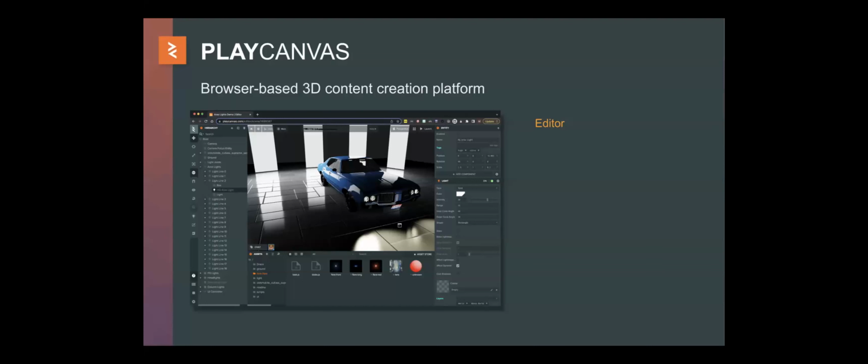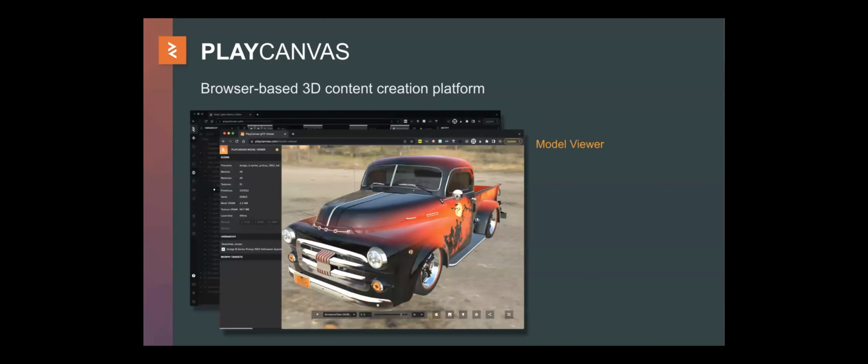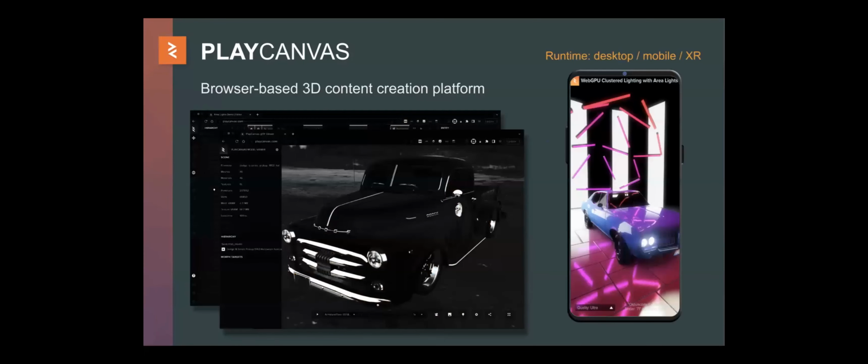So PlayCanvas is an editor, as you can see, with a typical hierarchy, lots of materials, and properties. You can edit your scene. We have a viewer as well, where you can inspect GLBs and make lots of changes. Additionally, there's an open source engine, which has desktop, mobile, XR support, and all that stuff. So that's what we do. And so far, this was running on WebGL only.